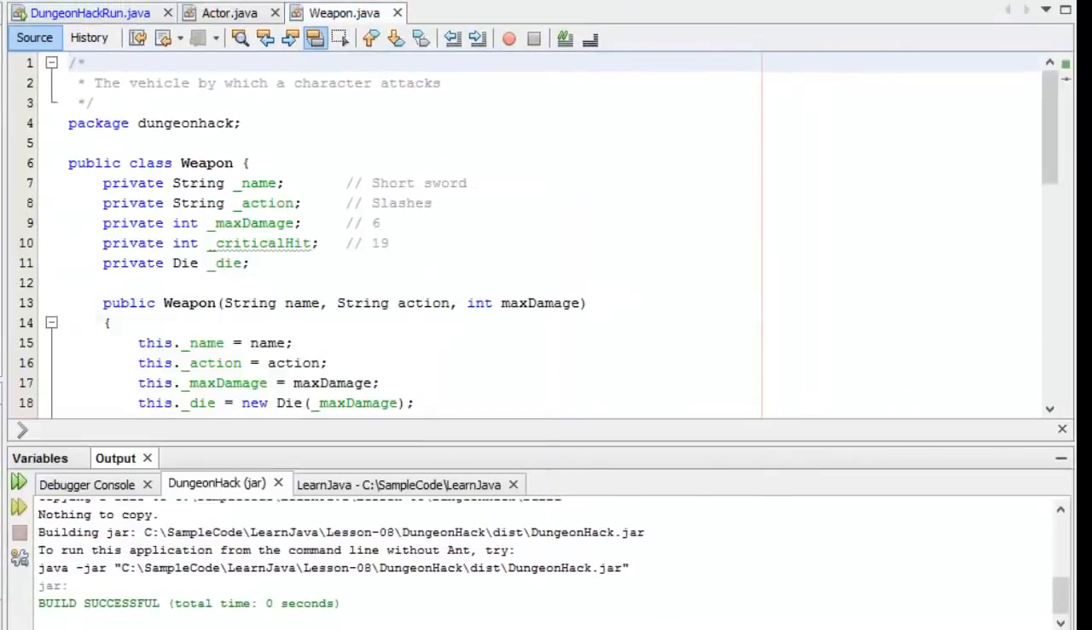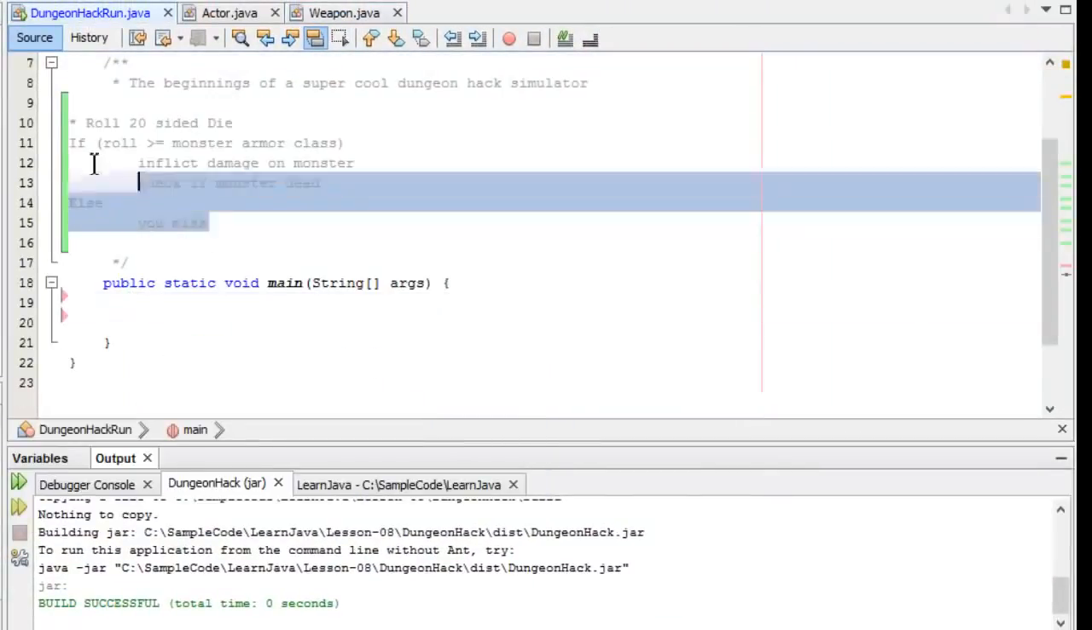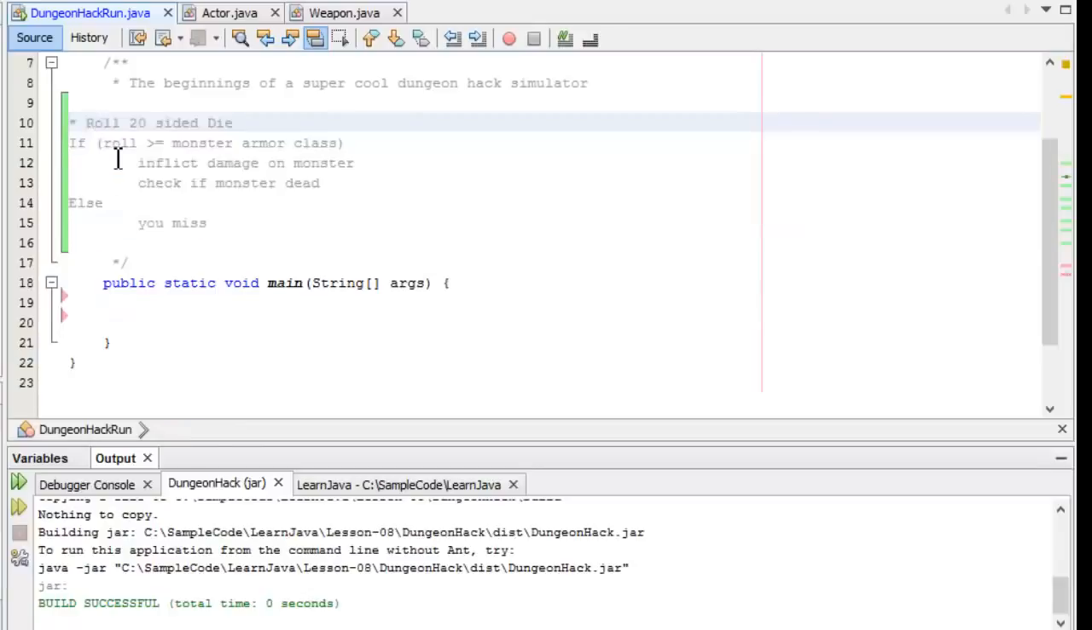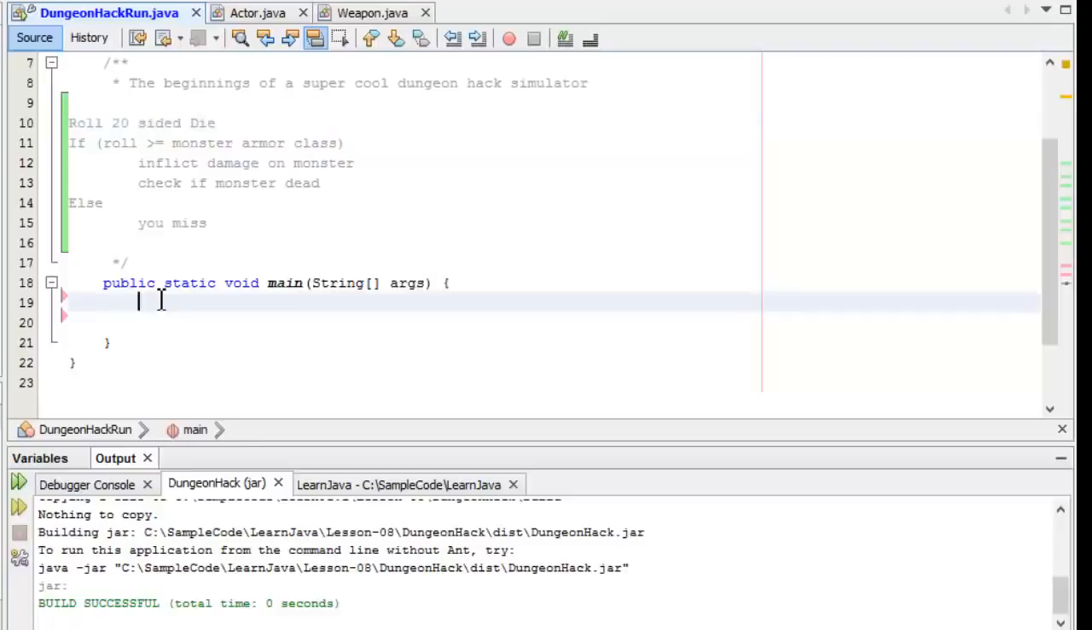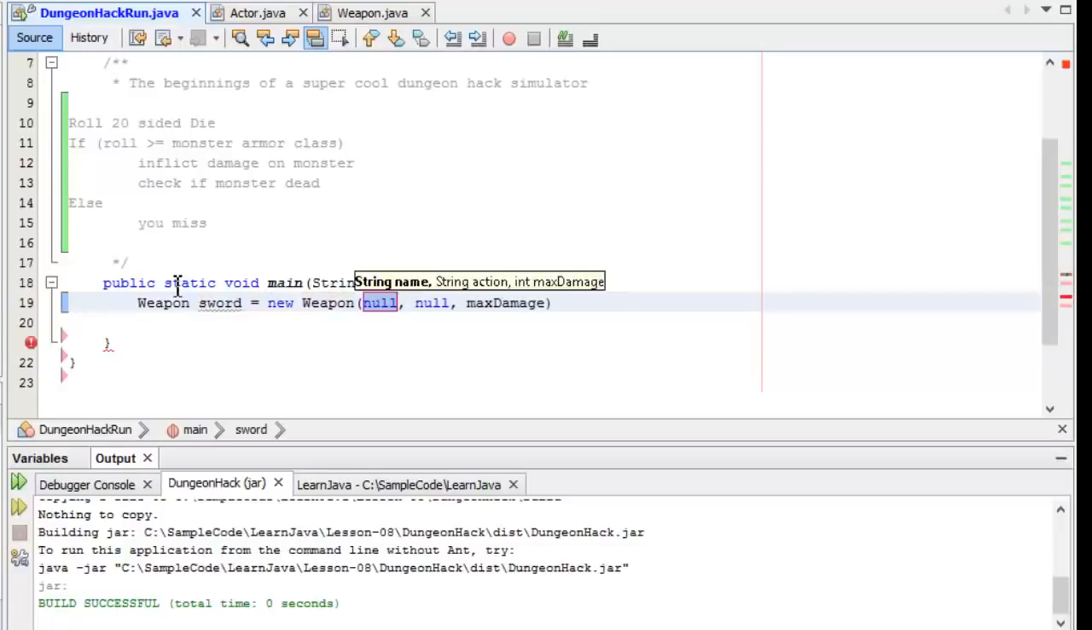Then I went into my main routine and put in my pseudocode that I wrote in the PowerPoint slide. This will help me get an idea of how I need to solve the problem using the pieces and parts that I have, the actors and weapons and stuff like that. Let's start with some constructors. If I say weapon sword is new weapon, and then I hit Control Space, you'll see that I need to give it a name, an action, and the maximum amount of damage. I'm going to call it a broadsword, and the action is slashes, and the maximum amount of damage, let's say, is 10 points.